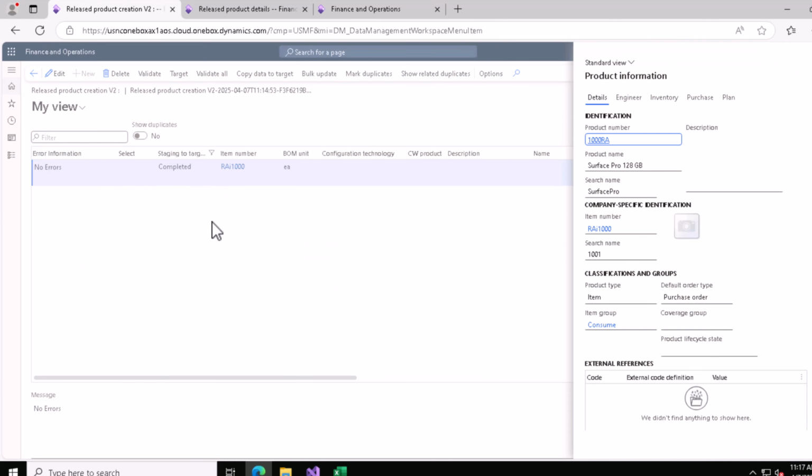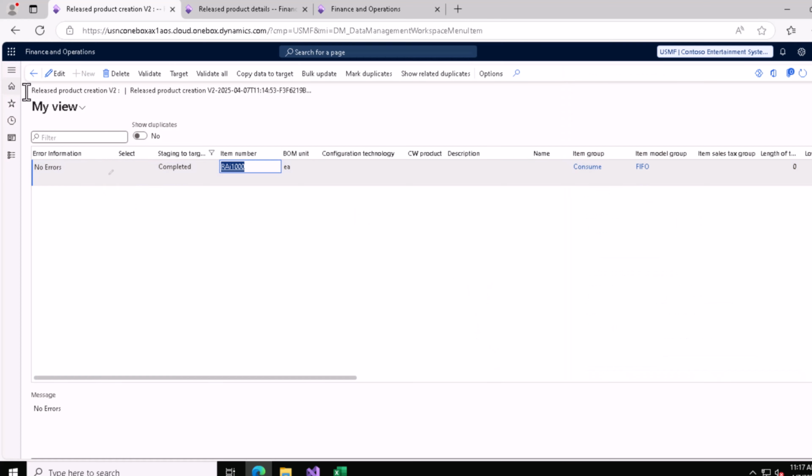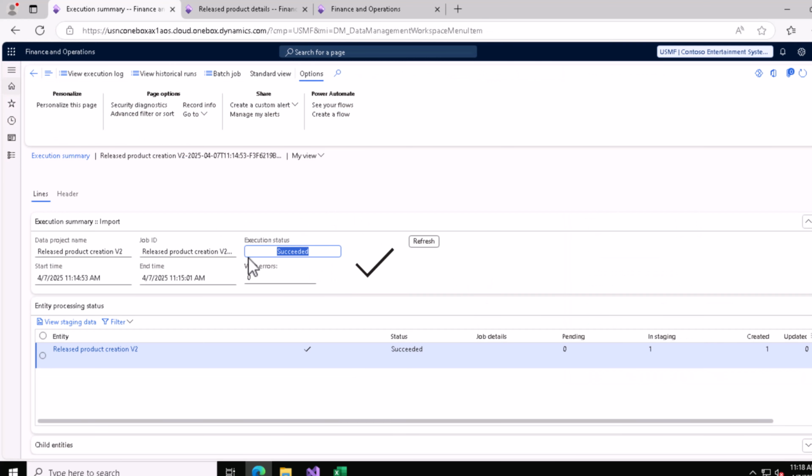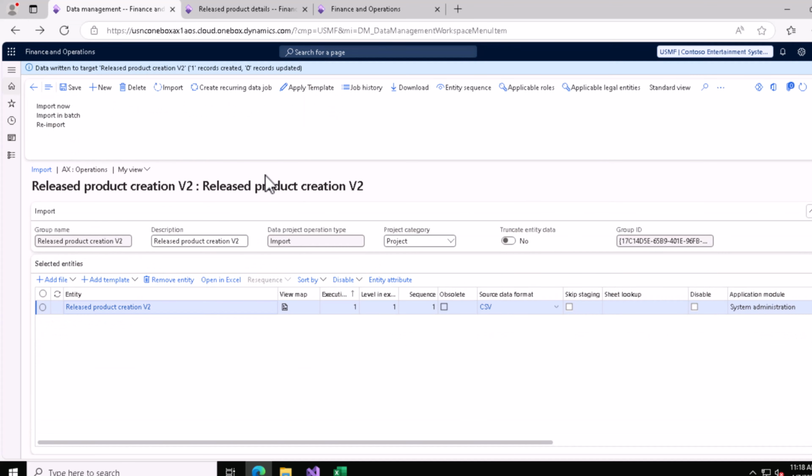So in this way, you can easily import the data. I hope now the import process is clear. If you have any question regarding this one, you can also ask it in the comment section. Okay, now let me go back.